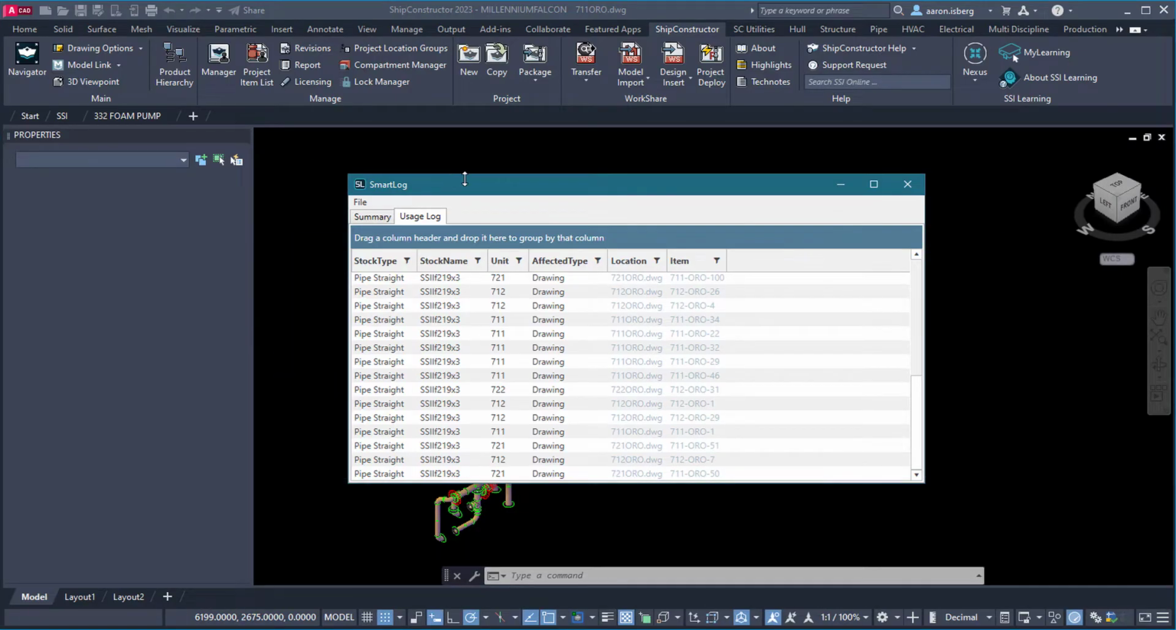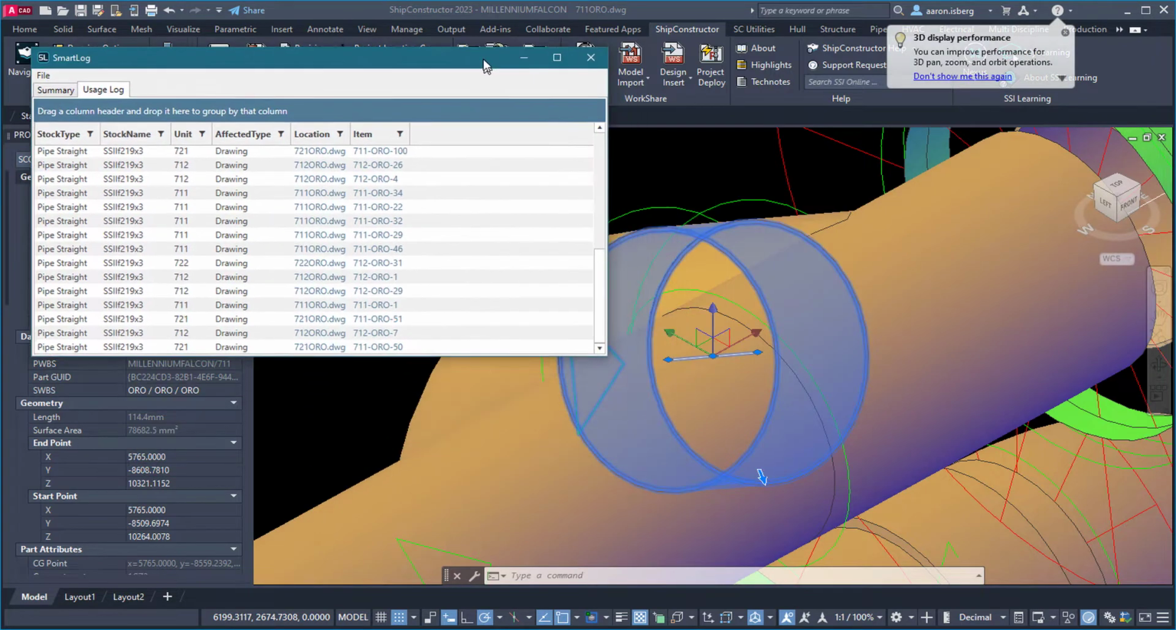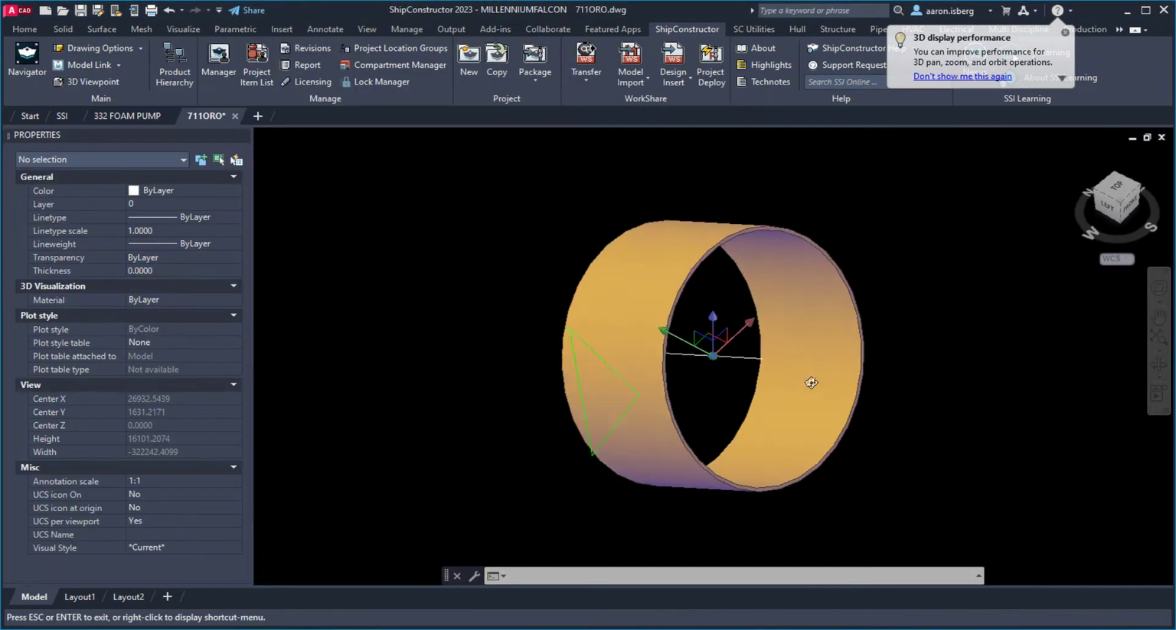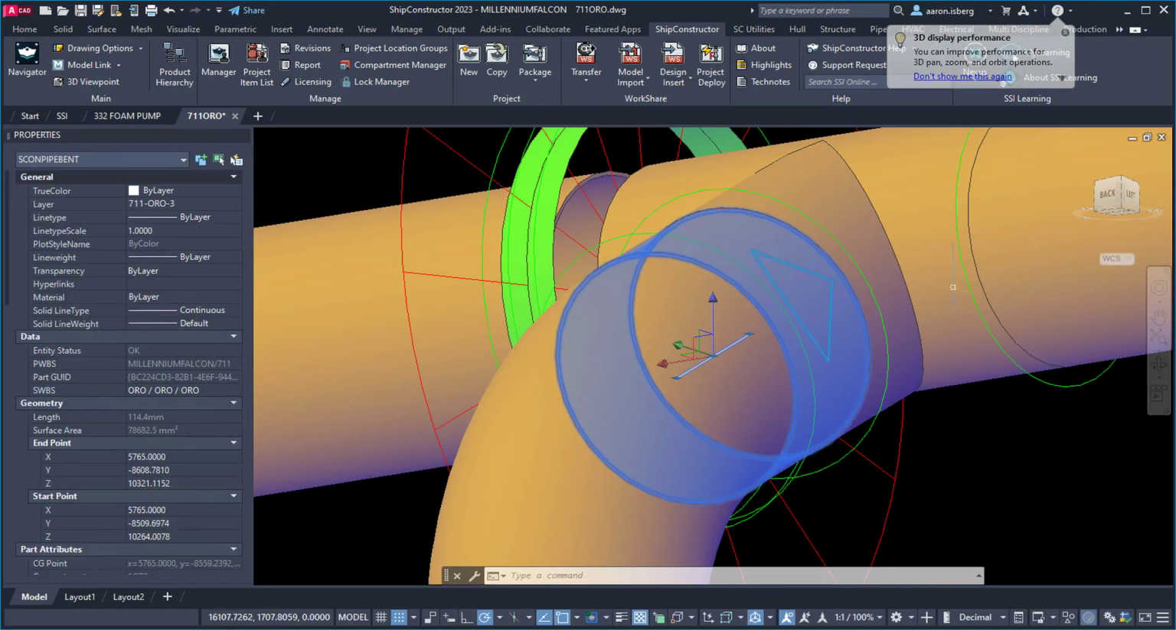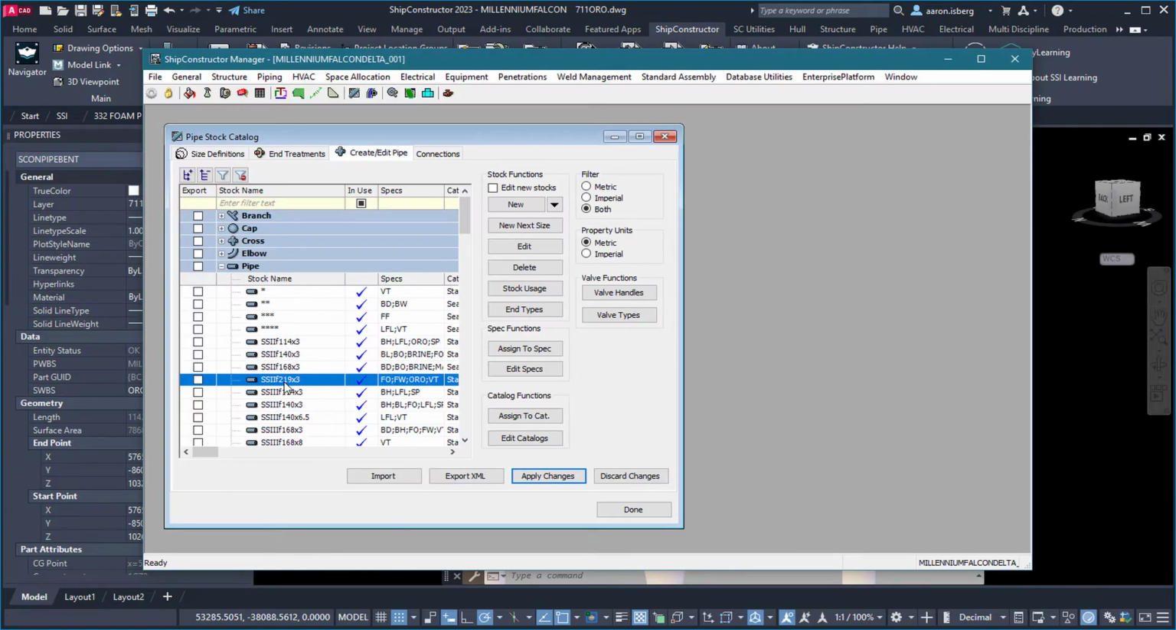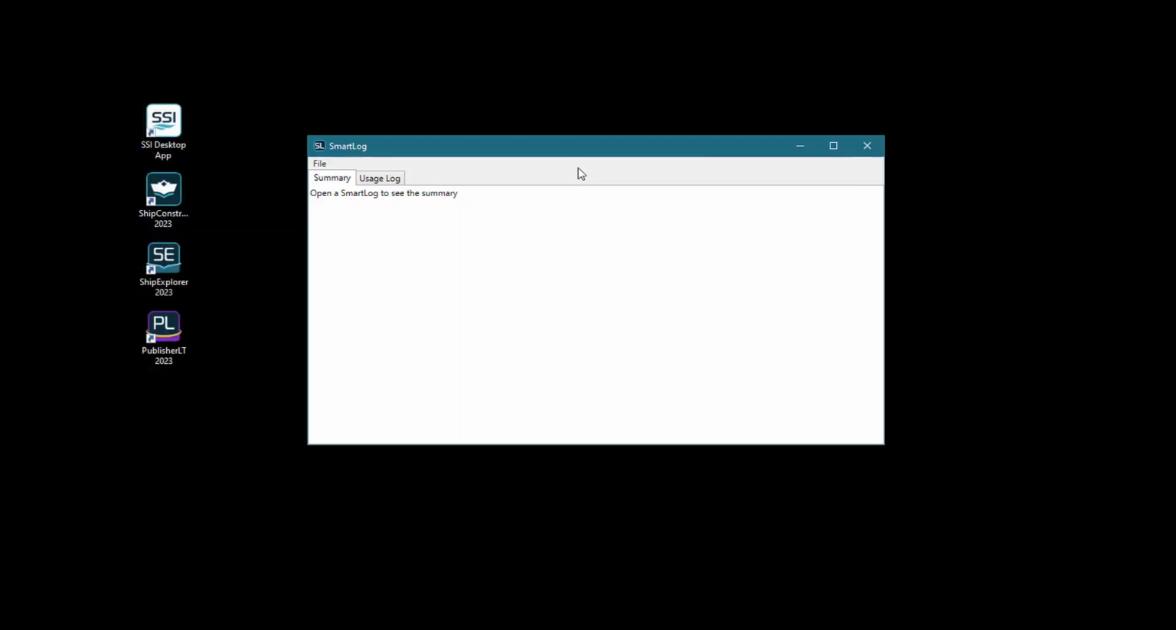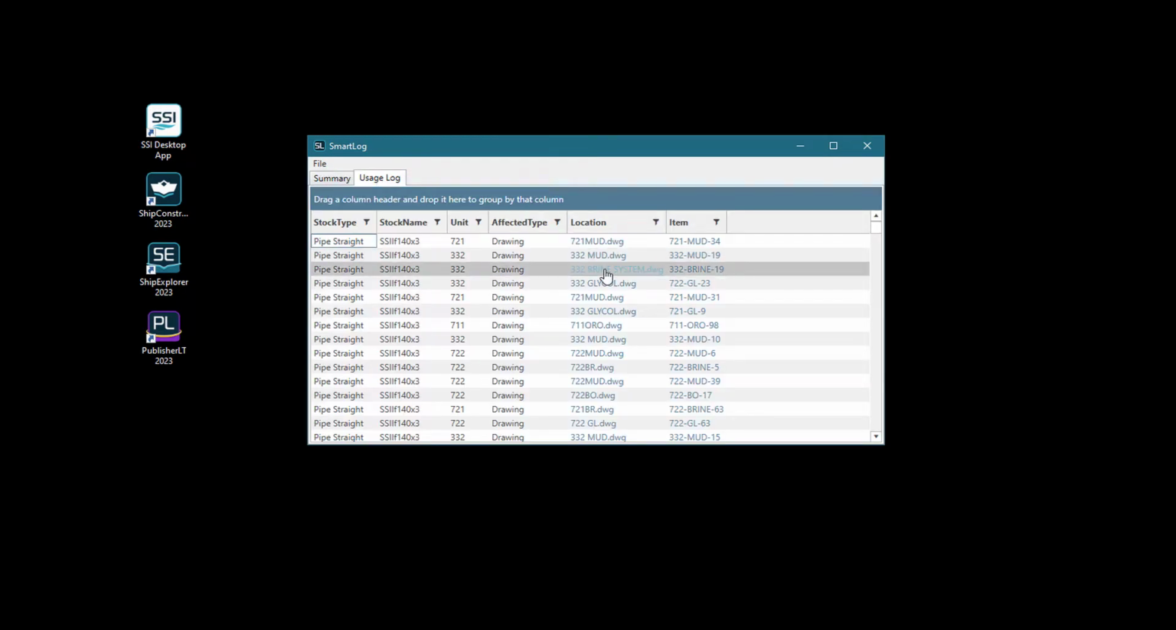With SmartLog, checking or modifying activities such as changes to geometric property, stocks, or objects brought in from other projects is now simplified with a standardized cross-platform log management tool. SmartLog is provided as a standalone application, which means users without ShipConstructor will also be able to view these log files as they would with standard text logs.